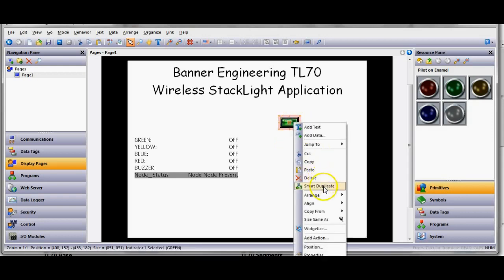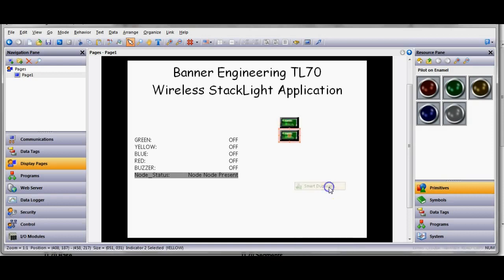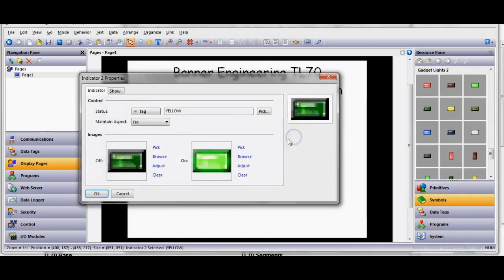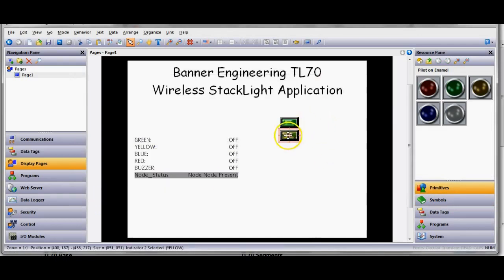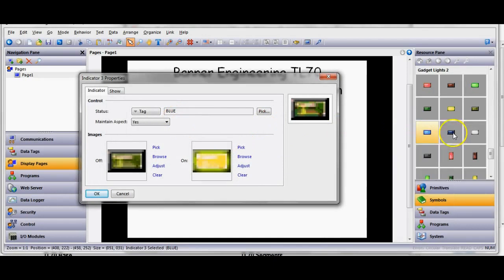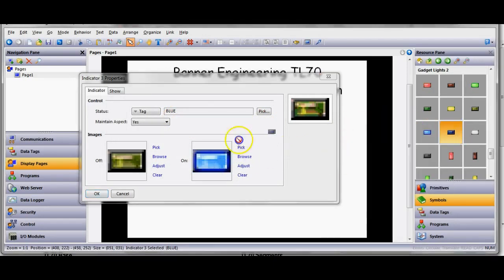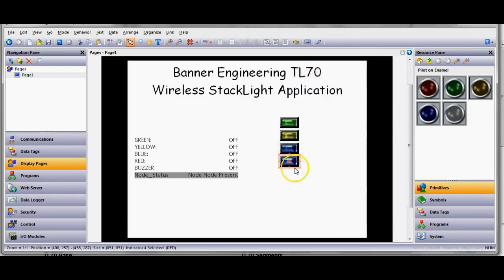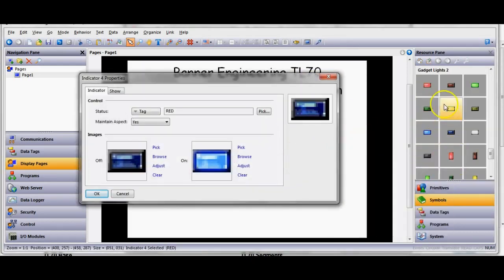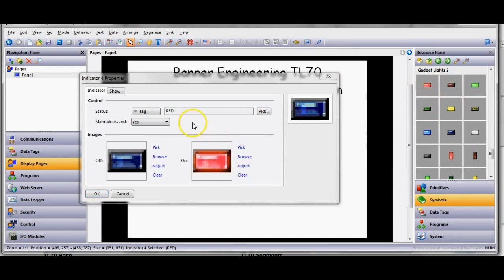If I right-click and do Smart Duplicate, watch what happens here. Boom. It puts a copy of it, but if you double-click on it, look, it automatically went to the yellow tag. Of course, it didn't change the graphics because the software doesn't know that part. But if I drag the yellow here, the amber off there, that takes care of that guy. Then if I right-click again, do Smart Duplicate, this should go to the next, the blue. So here's a blue, blue off. Then I right-click and do Smart Duplicate once again, double-click. This is the red one, I believe, the top. Yep, there's red right there.